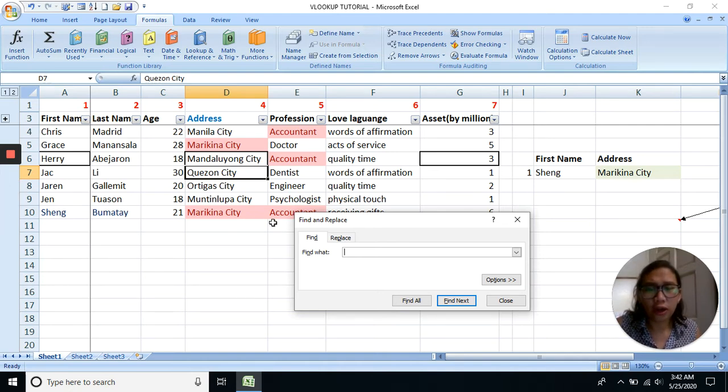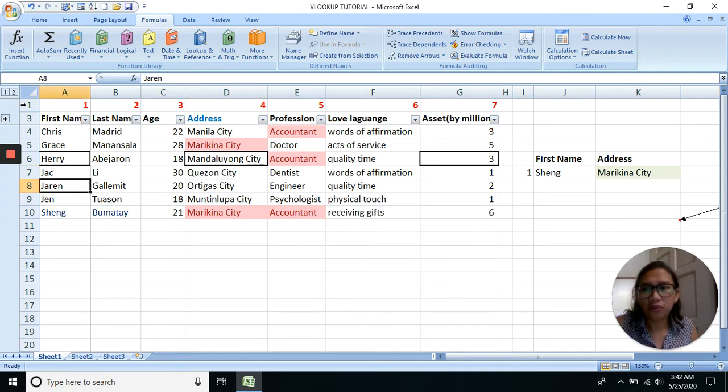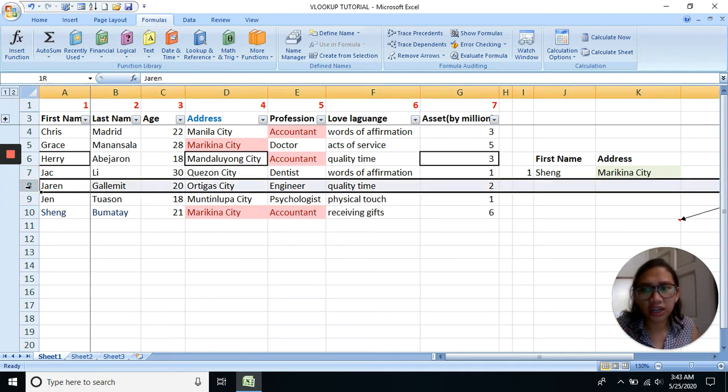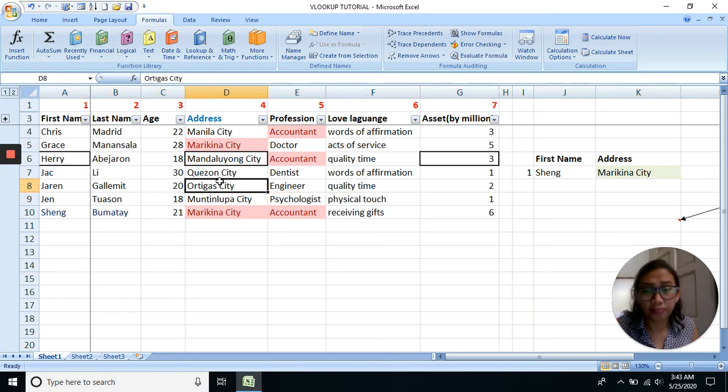For example, we are looking for Jaren's address. So we type Jaren, Control+F, then we know that this is Jaren, so we just check her address here. So for the VLOOKUP formula or function, this is usually used, especially for me, in accounting to create a summary or to output a report.